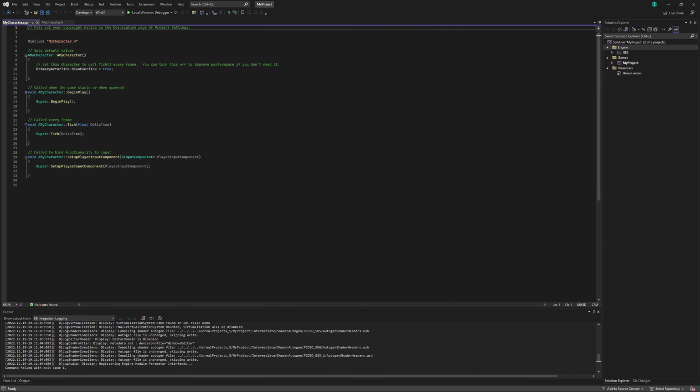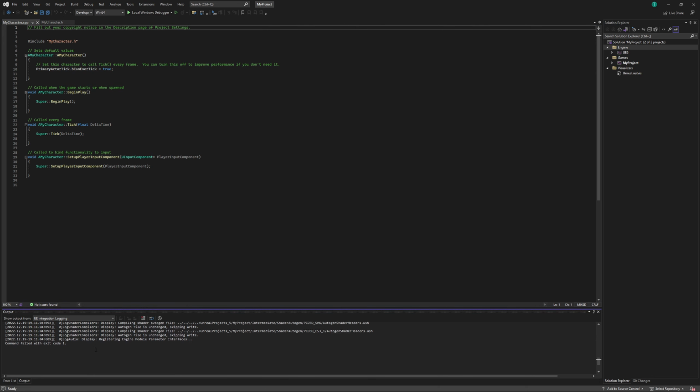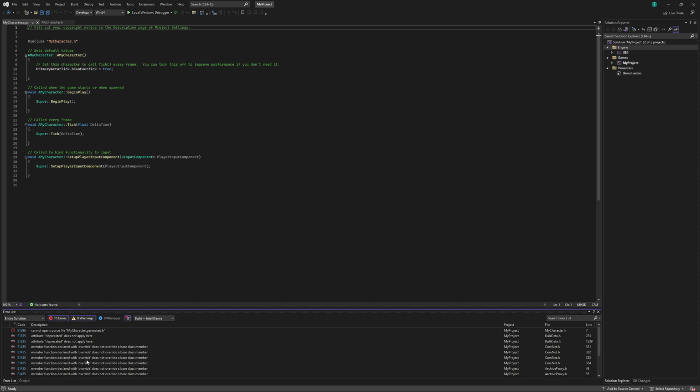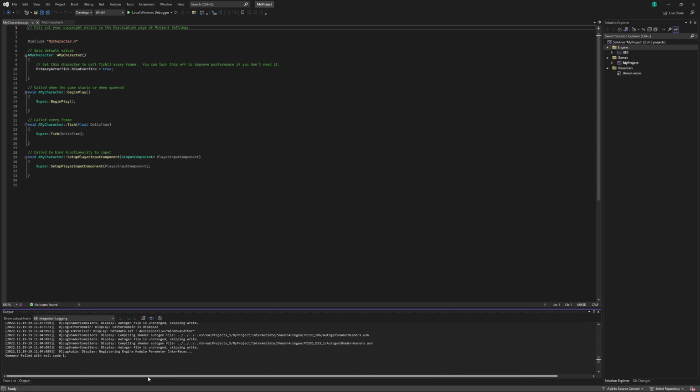And now you'll probably get some stuff down here with failed or errors and things like that. That doesn't really matter. You can pretty much ignore that. And over here for the error list, the same thing. Unreal Engine C++ works a little bit different than normal C++. So Visual Studio doesn't always immediately understand what's happening. So usually you can just ignore that stuff.